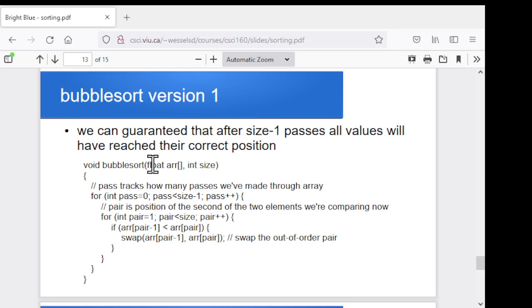but it's very possible that this is doing a lot of extra passes. Maybe there was only one or two things that were out of order, and we got those in the first couple of passes. And all the rest of the passes, we've just been wasting our time sorting an array that was already sorted. So our second version is going to try and improve on that a little bit.